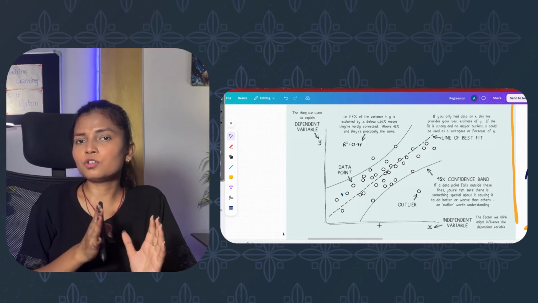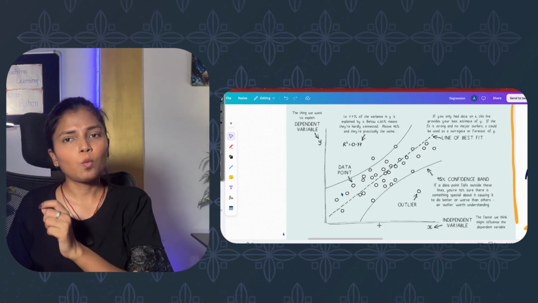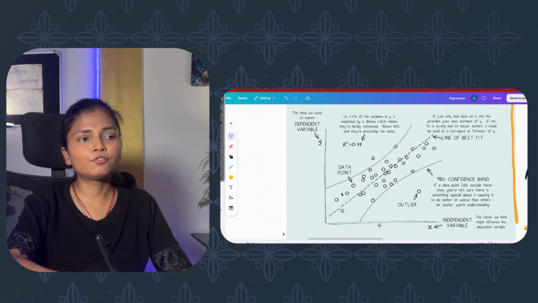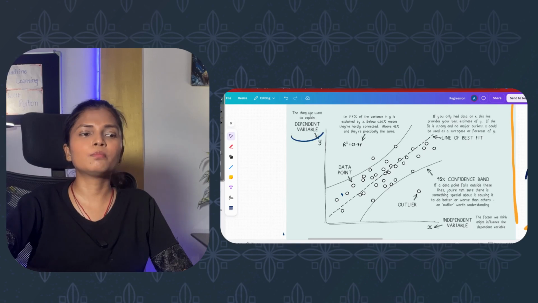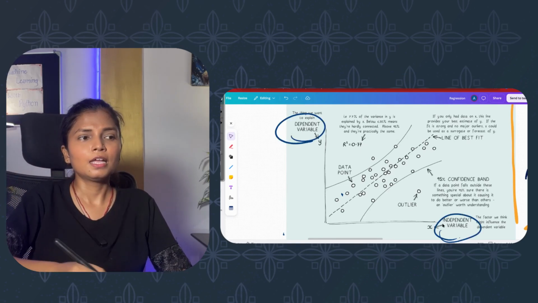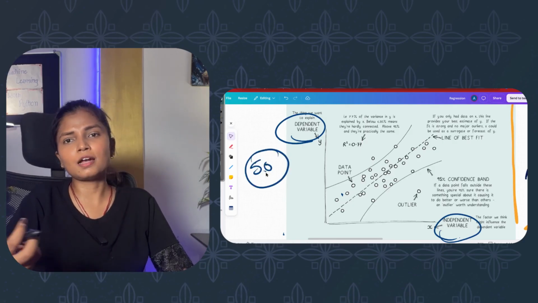If I am going to change the input variable, change the X, obviously it is going to change our Y. Y is a dependent variable, X is an independent variable, and after the dependent and independent variables there are different plots, different points for observation, right? Let's say I have 50 observations.